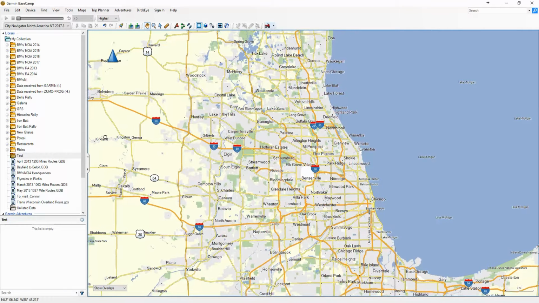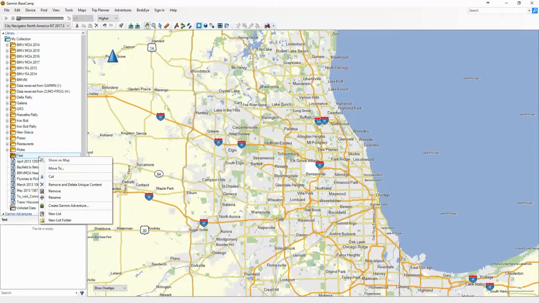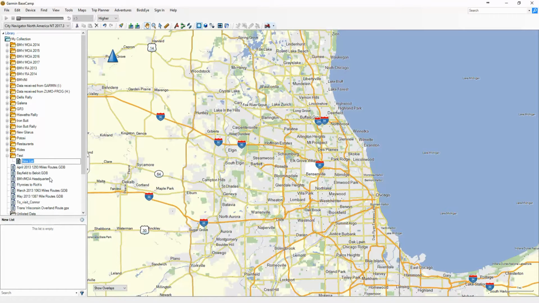Now if I want to create a route, there's a couple ways of doing it. I can, within that folder, create new list. Test route 1. And I can select new route. And let's just pick a place. I'm from Woodstock, so let's click there. And now I've got a rubber band.